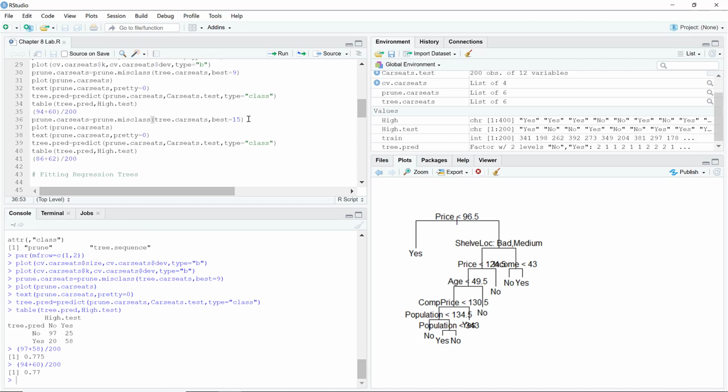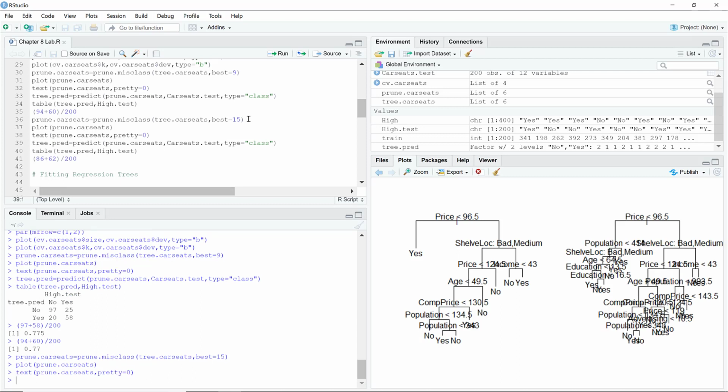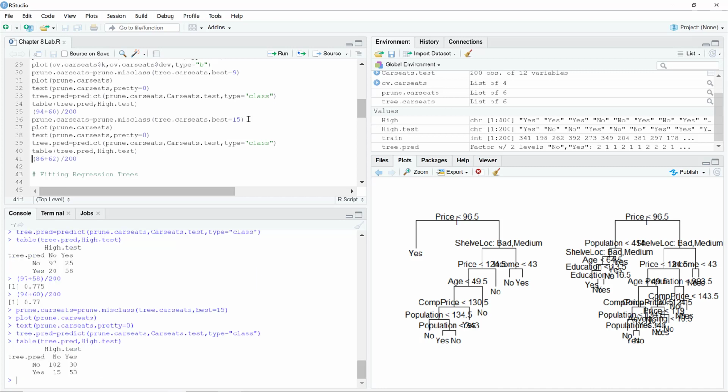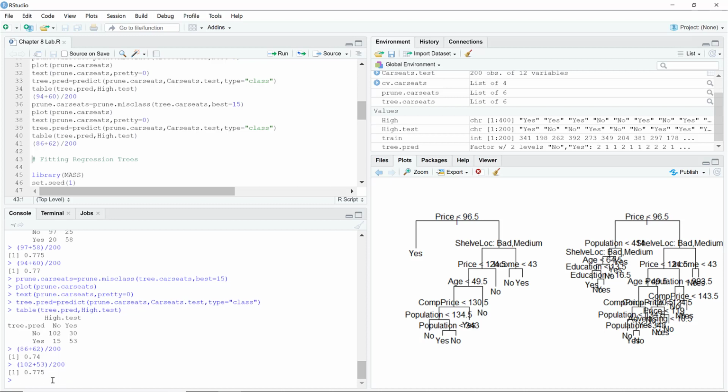Okay, so let's look at this larger tree, best equals 15. We do the same thing, plot that one, so you can see that that's a larger tree. And this isn't pruned as much. It's not one of the optimal trees or one of the ones that gave great results. And so the expected error here was 0.74, which tells a nice story that this partially pruned tree does better than the full tree, but not as good as the lower pruned tree. But in the results we get here, it's 102 plus 53, which is a 0.775 accuracy, which is as good as we got with the further pruned tree. So what we've seen here is, let's do one more.